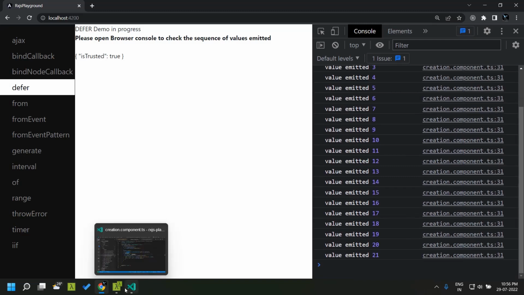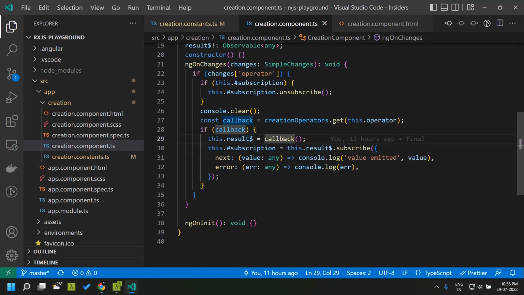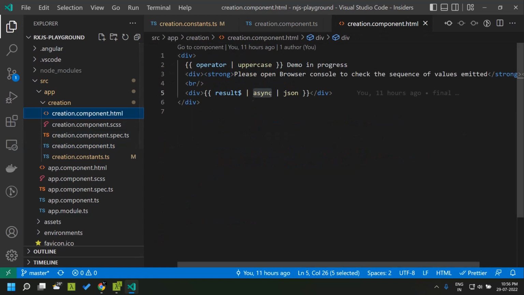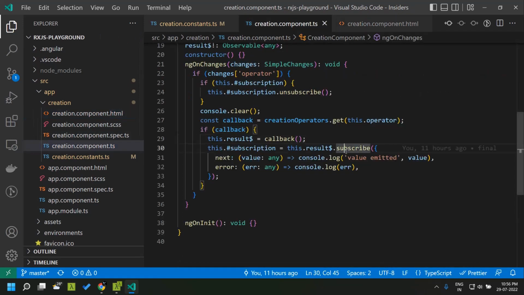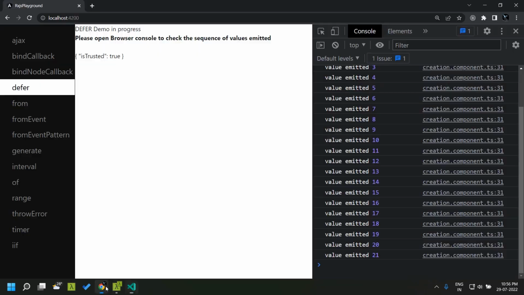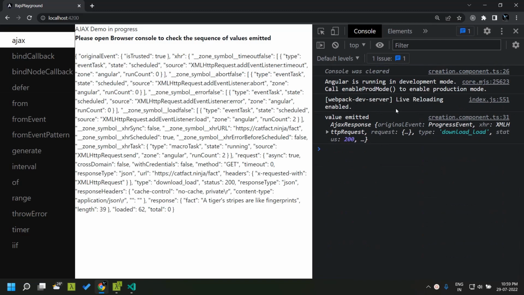So this happens because we are subscribing twice within our application, that is once in the HTML using the async pipe, and in the TS by explicitly providing the subscribe. So that's why it creates two behaviors. This is the reason why I mentioned that the behavior of the defer will be decided at the time of subscription. The next operator which we will be taking a look at is the from operator.